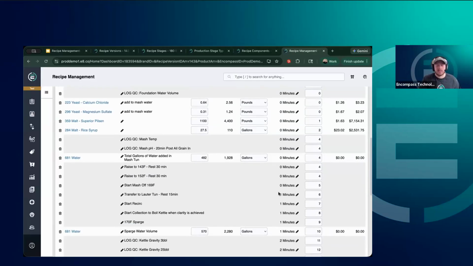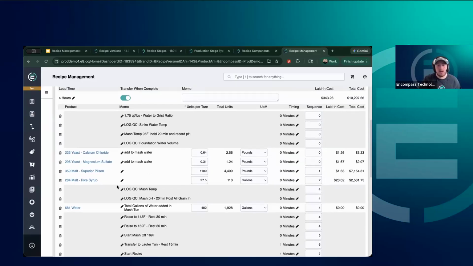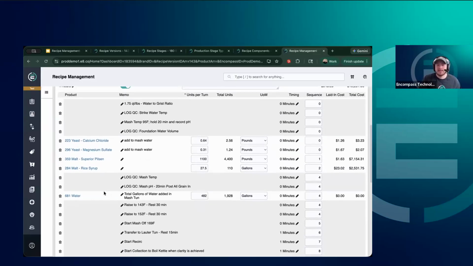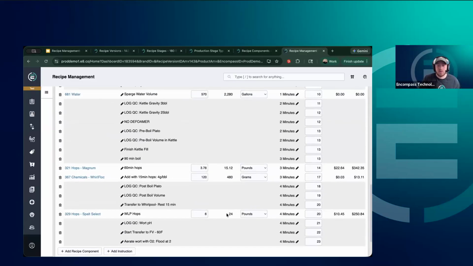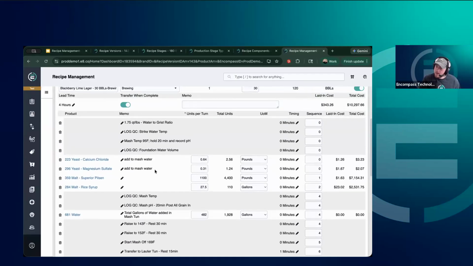If you need to add a recipe component at a certain time in the stage. So yes, this is going to take 4 hours, but let's say we were really meticulous and we needed to add the malt at minute 15 instead of 0. So we needed to add it at 15 minutes. That's where it would come down here. We would add it at that 15-minute mark instead. So that's where we can go ahead and use that timing to show when it needs to go in.